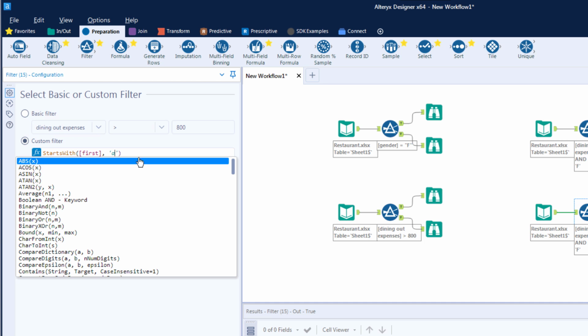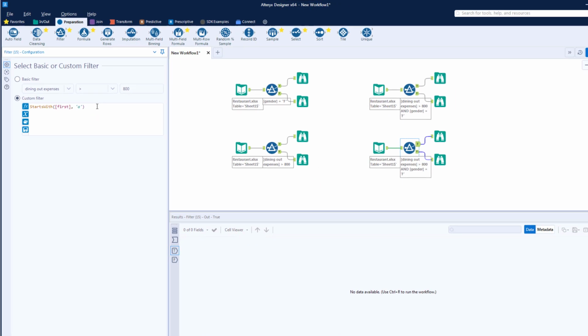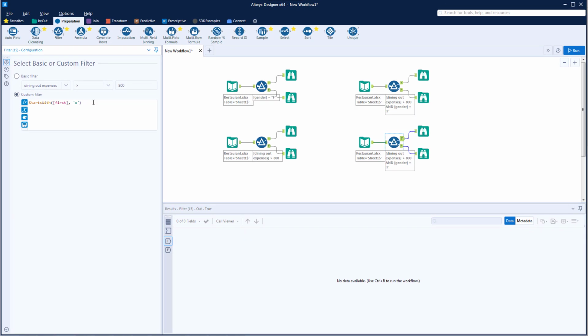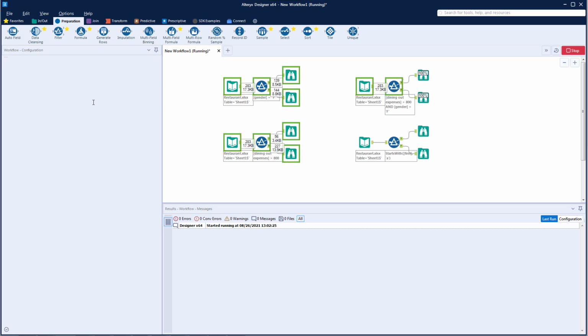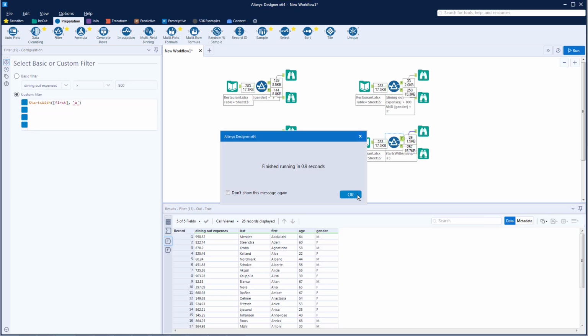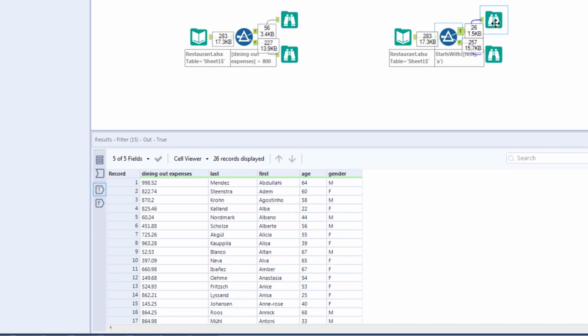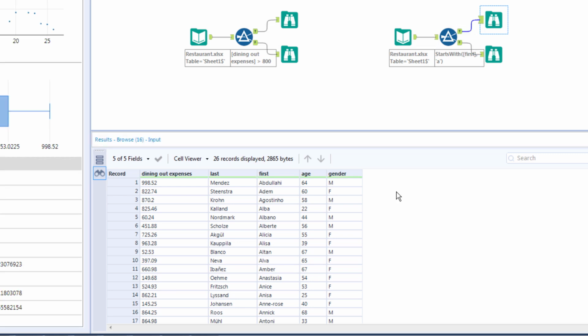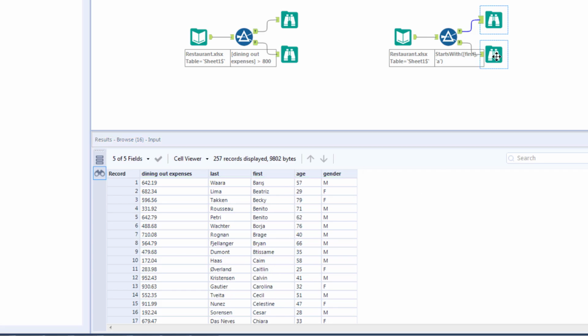Now seeing as we're not putting in the third argument to stipulate whether we want this function to be case sensitive, it will by default be case insensitive, meaning it will search for uppercase A's as well as lowercase a's in the first name field. When we run the workflow and look at the data that has fed the true stream, we can see that we get a result set that only has first names beginning with the letter A, and there are 26 in total. The rest of the dataset would have fed into the false stream.